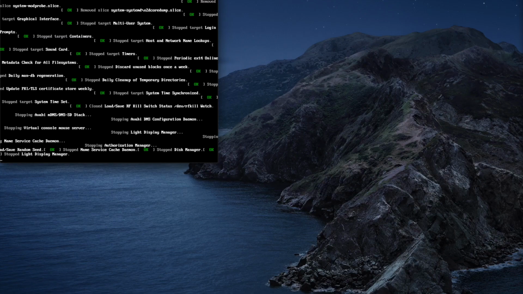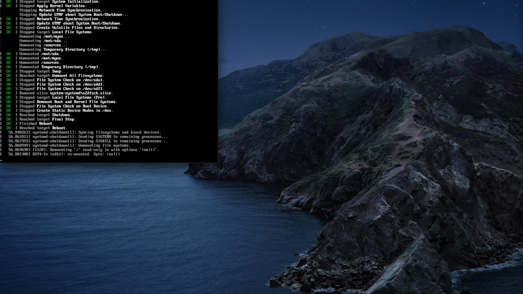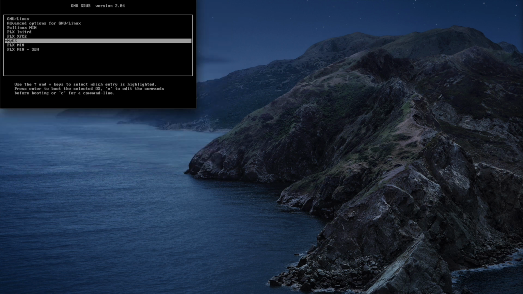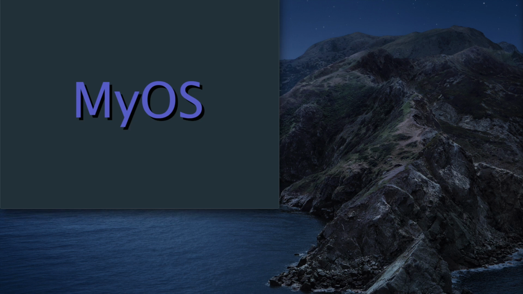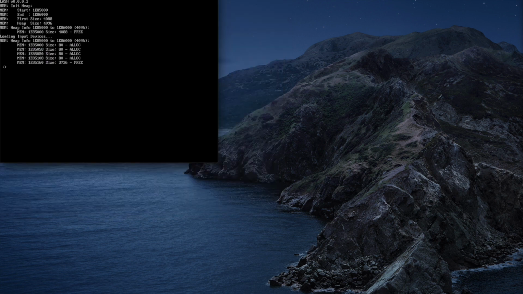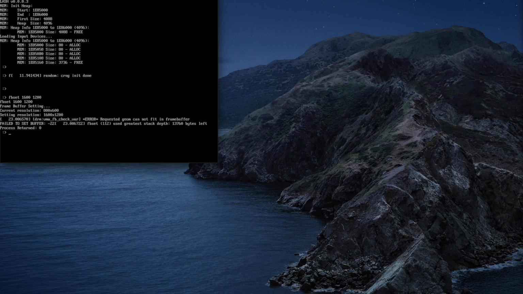Now we can reboot and see what it looks like. And make sure to choose My OS. So now it's booting up, and now there you go. There's the My OS splash screen, I guess you could call it. And now it goes into the prompt. One more thing I want to show: if we call FBSet and try to use a large one like 1600 by 1200, notice we get an error here, and it says the geometry can't fit in the frame buffer, and that's because my frame buffer is too small to fit.